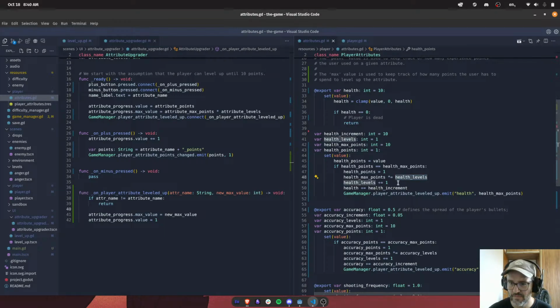So the health level goes to... Why is it after 20 it is 60? Health point goes back to 1. Health max points is equal to itself times 10. Oh wait, I need to do this before. So now it's 2 and it levels up.